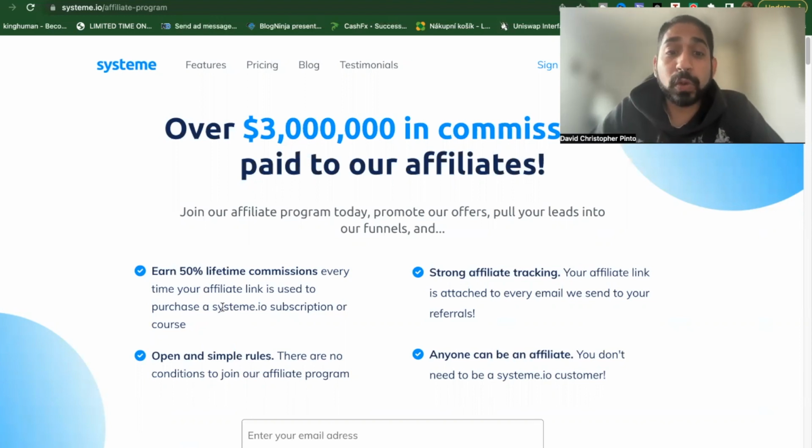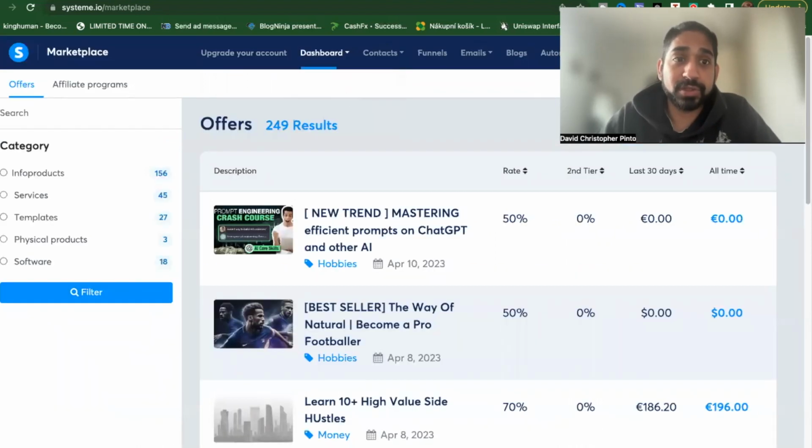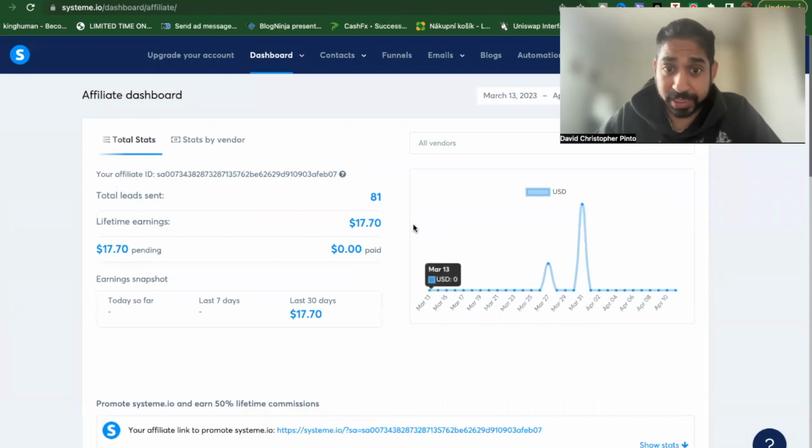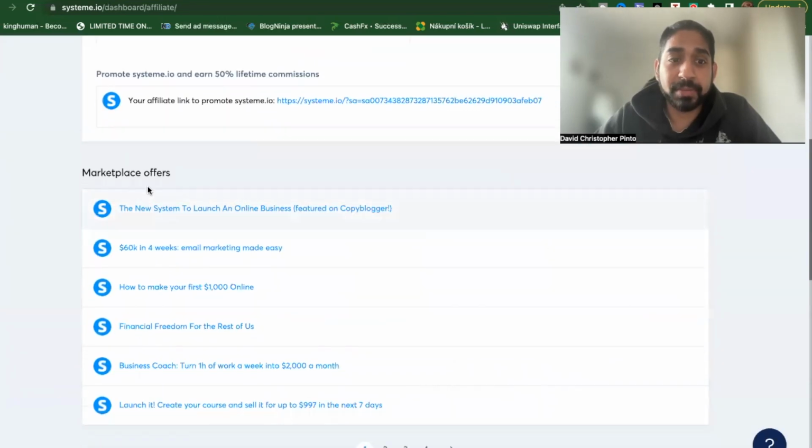You also have cookies on the platform, so that means anything that they purchase through, let's say, system.io's products or services will be cookied to you. You get a commission on that, so that's pretty nice to have in itself. I'm going to show that to you in a second. If you go to the affiliate dashboard, just so you guys know, I have got one person who's on the paid plan, but here you can see marketplace offers.